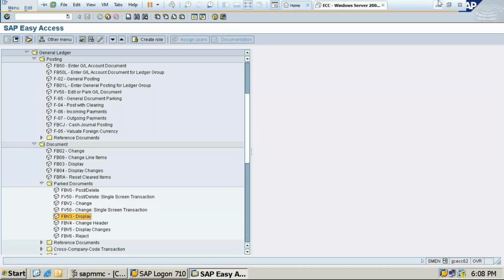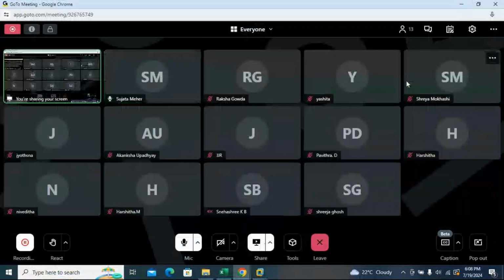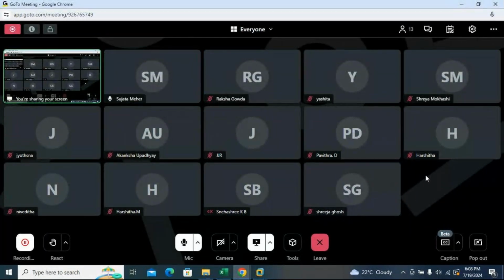So everyone has joined the meeting. Still some more students are there to join. So I'll be showing you GL posting today.